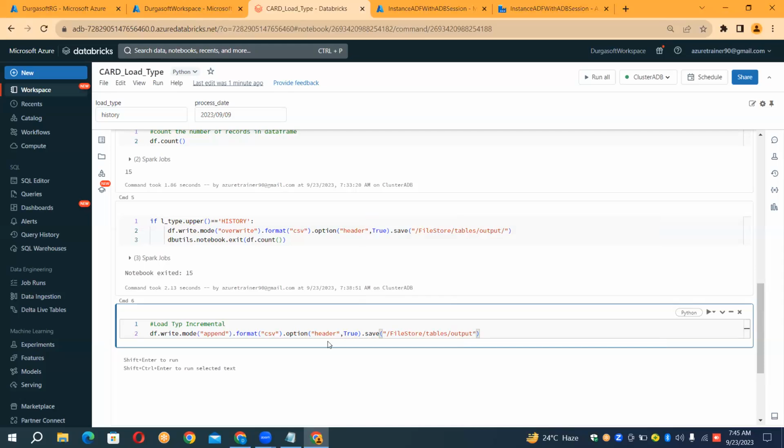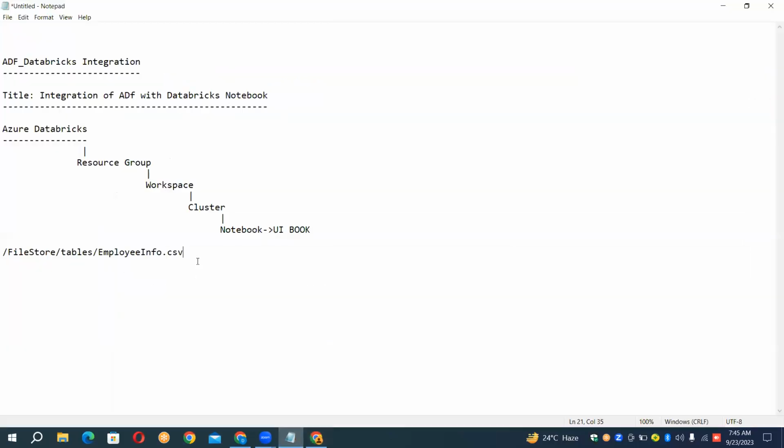Whenever you are using append mode, can you see here, you have to use this. What it will do is, anyways, I will just create a folder here, everyone. Just a minute, I'll create a folder here.